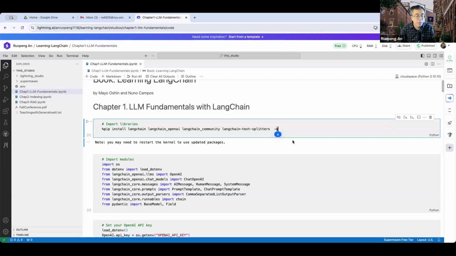And now we may later on shoot a separate video just showcasing the Lightning AI Studio. But now let's focus on the LangChain.